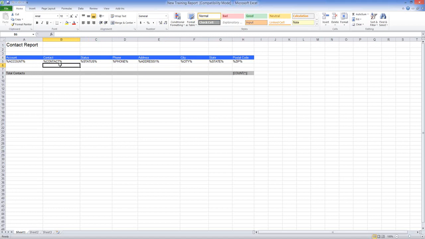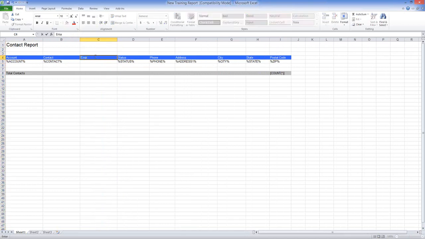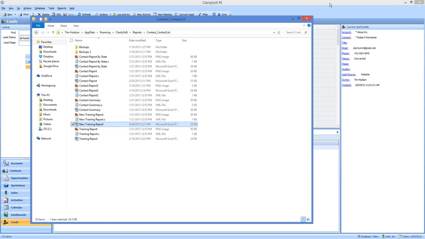If we want to manipulate that, couldn't I just right-click, insert a column, maybe we'll call it email here at the top, and then all we have to do is % sign email, % sign. Now spelling is important. You want to make sure you spell the fields exactly how they're spelled in Claritysoft. But once I put that in, I just click Save, and I close out of that file. And let's run that report.